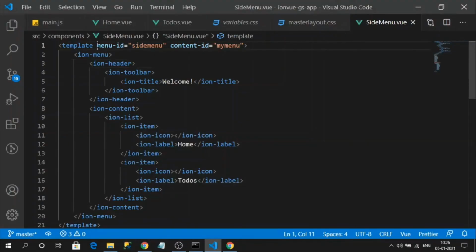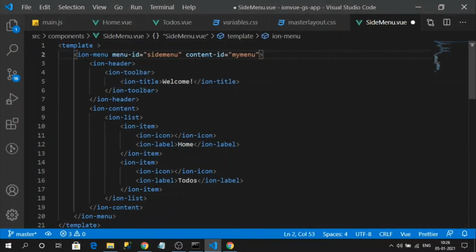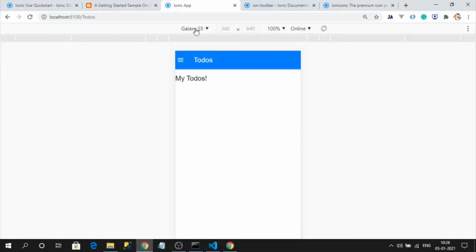Here the mistake is, sorry, it should be on ion menu, not template. Menu ID and content ID are attributes for ion menu. Sorry, I have added it in the wrong place. Let's test it now. See, now I have the menu, right? Okay. Now we need to make them clickable.